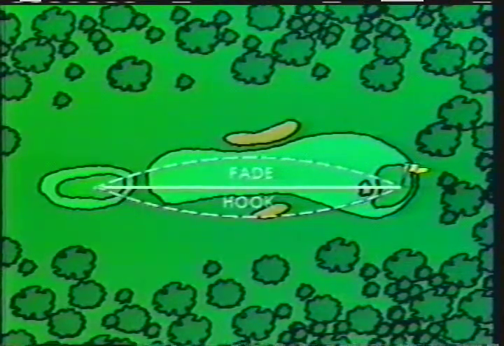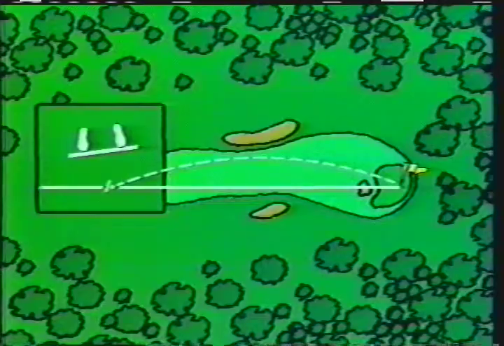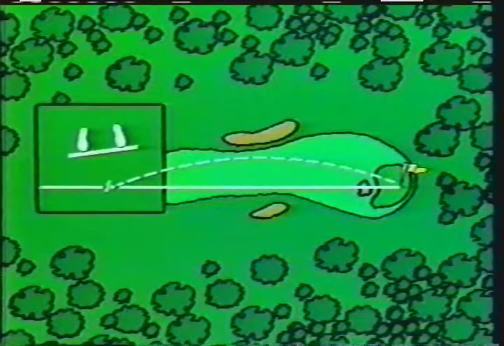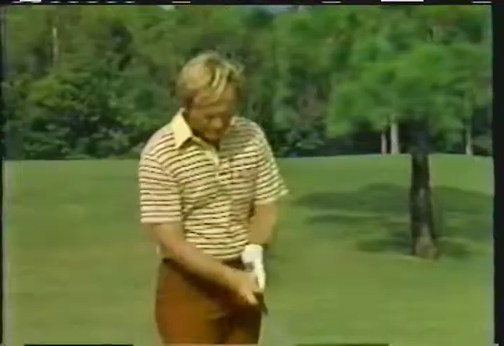Now, to hit a fade, all that I do is instead of having the club face square at address, I open the club face slightly at address, and then I aim slightly to the left of the target. This will move the ball down the left side of the fairway and back in. I can do it the same with a driver. I aim down the left side of the fairway and move it in, or hitting into a green, to the left side of the green, moving into the hole.